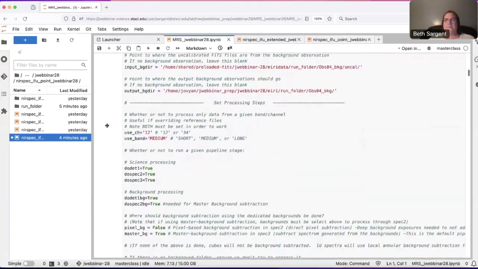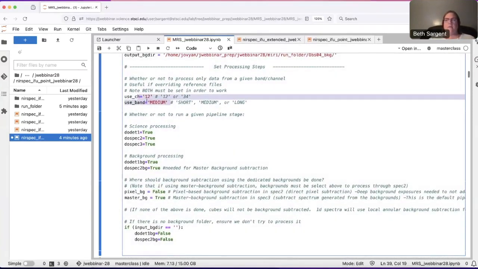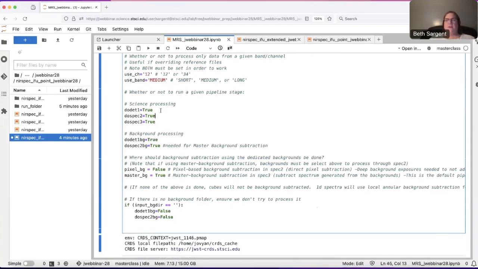will go. Here's the part from the slide where you can specify the channel and the band. So here we're doing the short wavelength channel, that's MIRI IFU short, and then working here on the medium grating setting data, so the medium band. The way we've constructed the notebooks, you can toggle on or off whether to do different parts of the pipeline. So here, toggling whether to do detector 1, spec 2, or spec 3. And here we want to go through all of them, so we set them all to true.